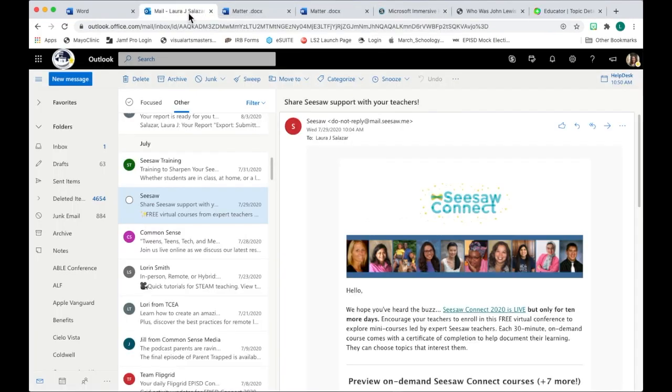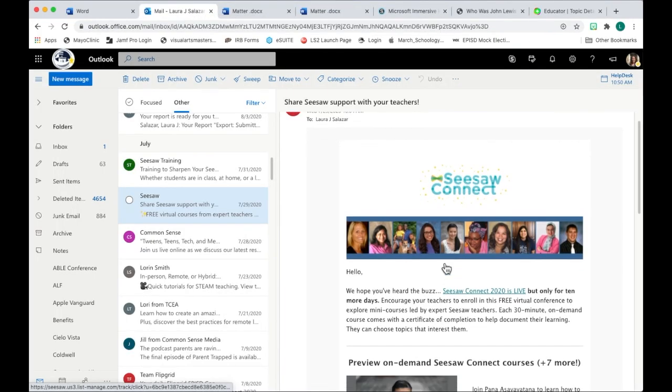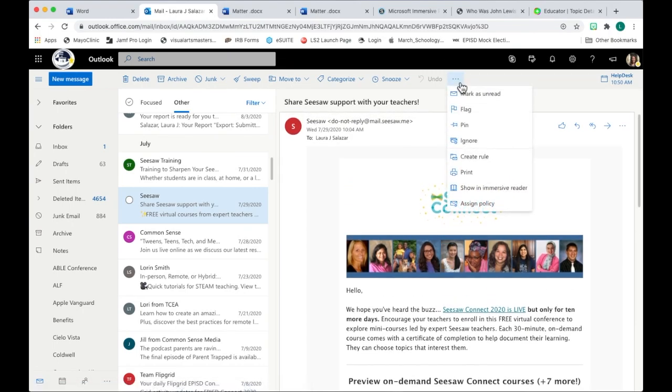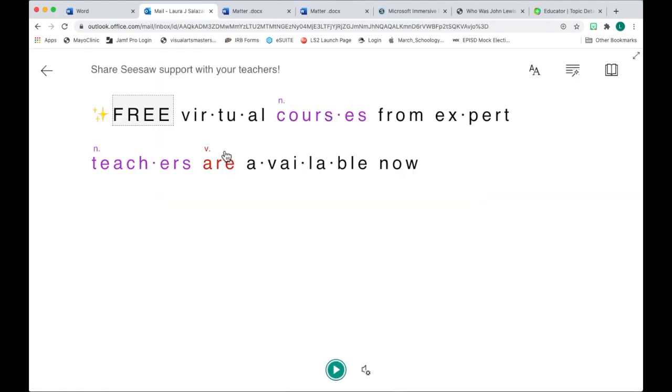So if I click on my email here, in this email, I am just tired at the end of the day and I don't feel like reading it. If I click on these three little dots here, it says Show in Immersive Reader. It actually has Immersive Reader available to me. This was an email sent by a company, so it might not all be available, but it will play, and I have all of those options available to me also. So that is Immersive Reader.